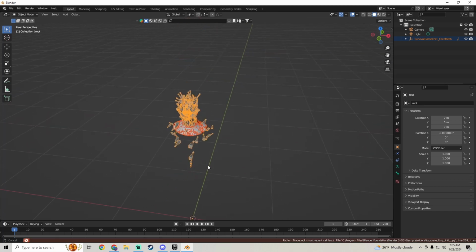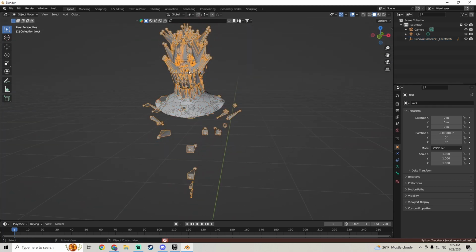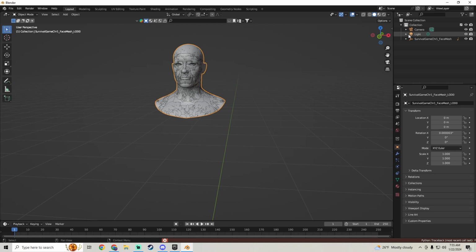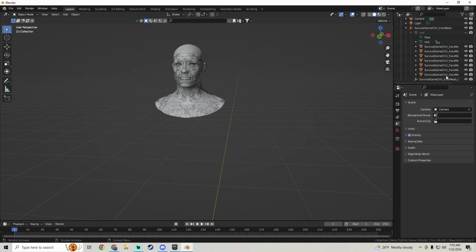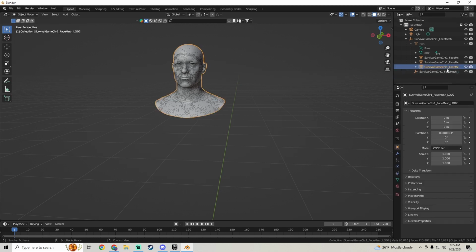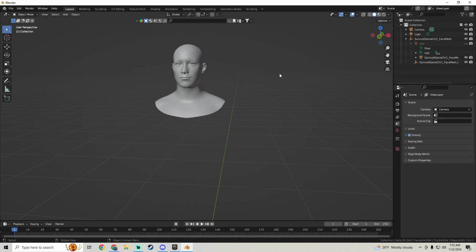Then once it's in, we're just gonna click on the bones here, press H to hide them. We're gonna click on the face. We're gonna open all this stuff over here. We're gonna delete all the LODs except for one of them, just because we need only one for this.